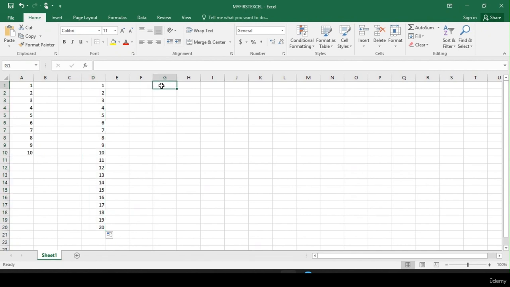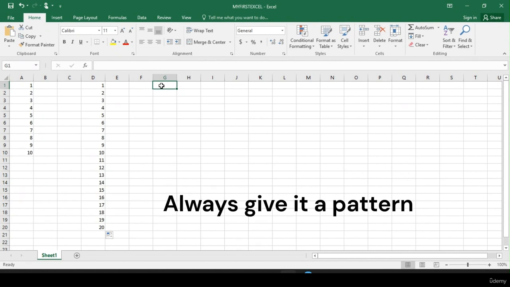Let's take a look at another example where we'll be counting in 2s, which is 2, 4, 6, 8, 10. Remember, sequence can count any numbers you want. However, you have to give it a pattern with the first and the second numbers. So now we're counting in 2s, 2 and 4.